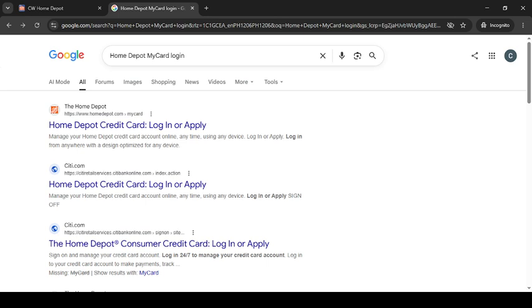After reviewing your user ID and password and choosing whether or not to use the Remember My ID option, go ahead and click the Sign In button. This will submit your login details and take you into your Home Depot MyCard account, assuming everything was entered correctly. If the page doesn't load right away, give it a moment and avoid clicking multiple times. And if you receive an error, double-check your login information before trying again.